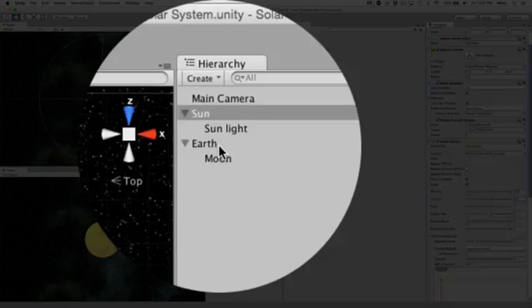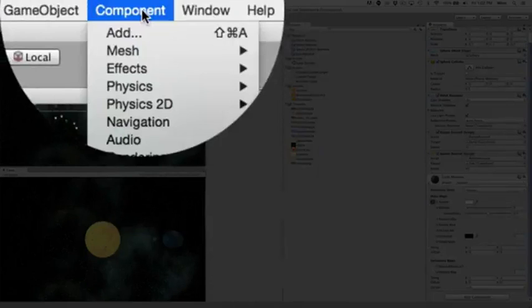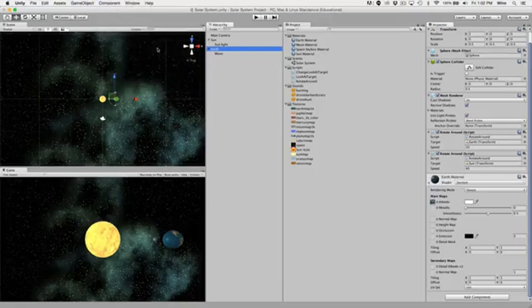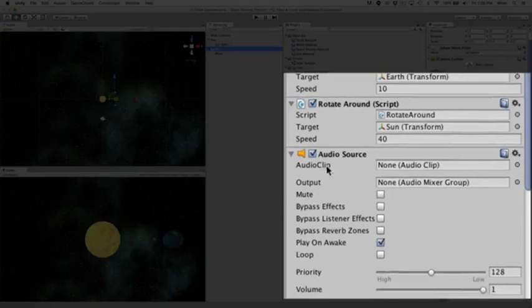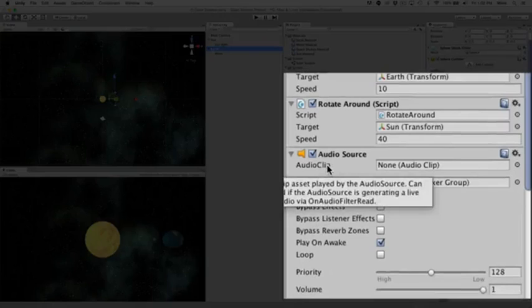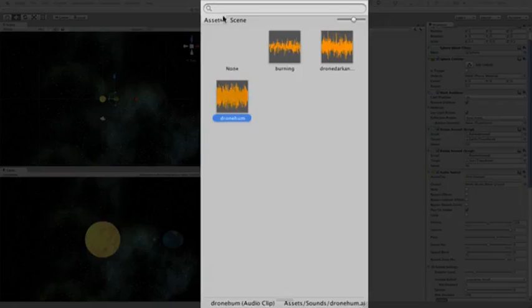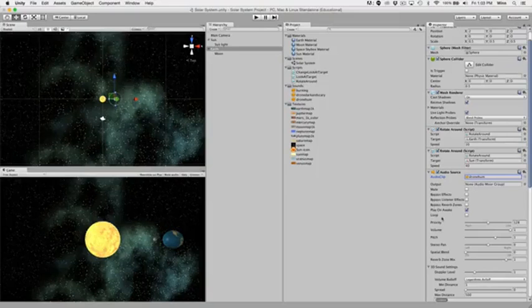So let's also add a sound to the earth. For purpose of example, I can select the earth, I can go to component, move down to audio, and add an audio source. This is the sort of manual way of doing it. Dragging and dropping a sound right on a game object is probably the quicker way. But by doing that, you can see I've added the audio source component. Right now there is no audio clip set, so I need to select my audio clip. So I can click the little selection target thing here, and this will show all of the possible audio clips that we've got. I'm going to go ahead and select the drone hum sound effect and set that as the audio clip for this audio source. And let's go ahead and hit play.